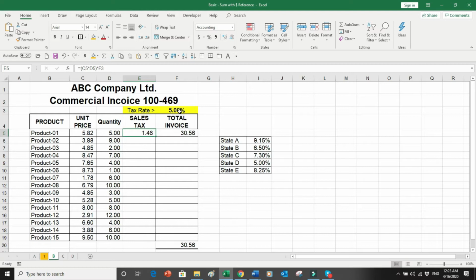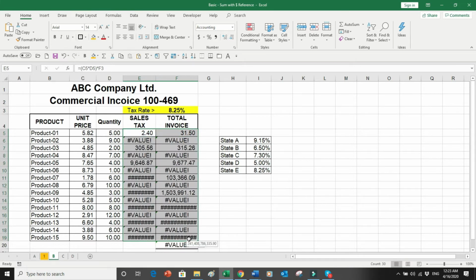For example, over here it is 5%, which gives 1.46 and 30.56. If I change the tax percentage to another state's, 1.46 becomes 2.4 and the amount changes. Here you can select all the tax percentages, and every time you can change it and all your calculations update. But now if I hold it from here and copy it till the bottom, the problem is that something went wrong.